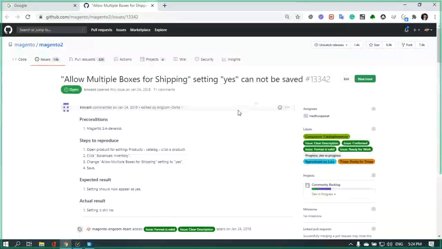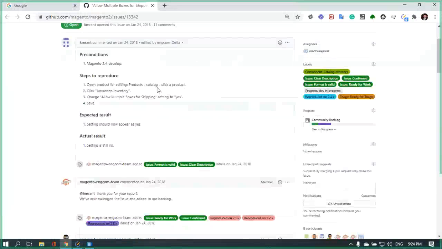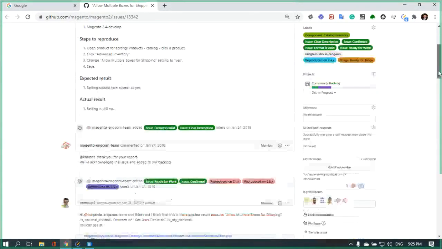The last one: allow multiple boxes for shipping setting yes cannot be saved. To reproduce this issue, we should open a product for editing, click advanced inventory, change the allow multiple boxes for shipping setting to yes, and then click the save button. The actual result is the setting is not saved.